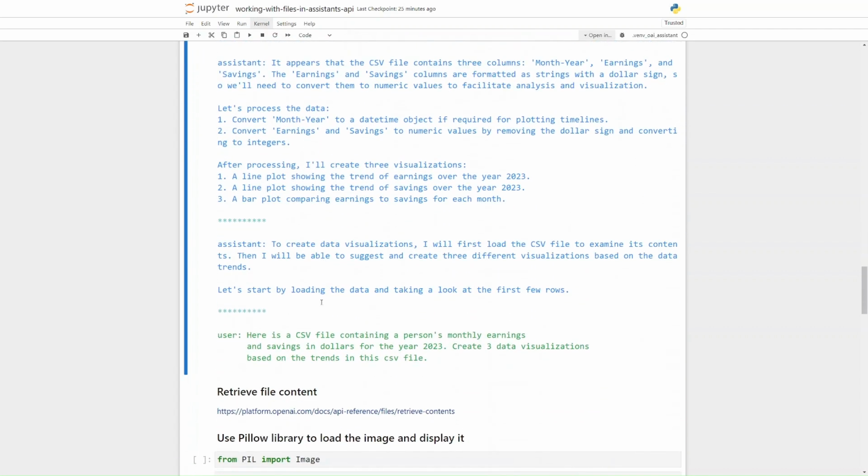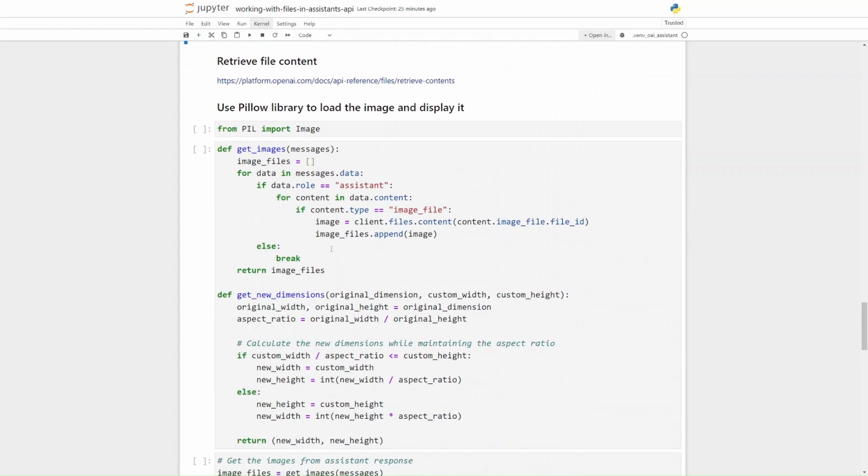And then if you read from the bottom, it clearly says what the assistant did with the data and how it arrived at those visualizations. Let's try to display the messages.